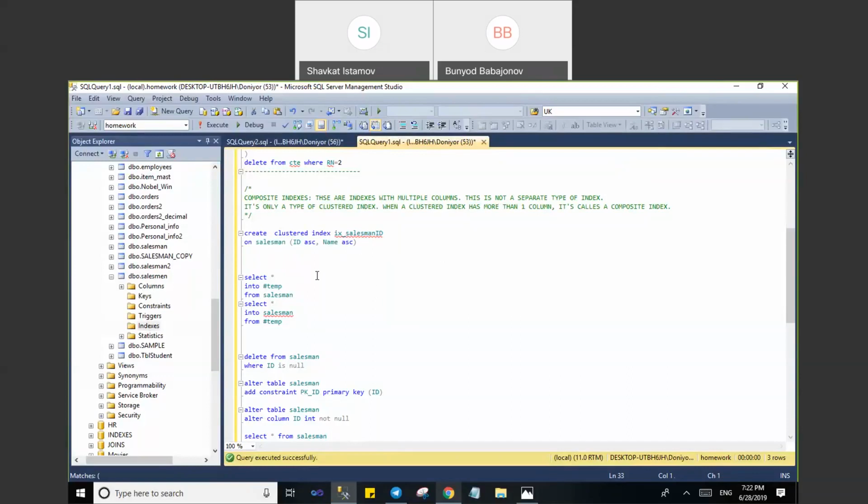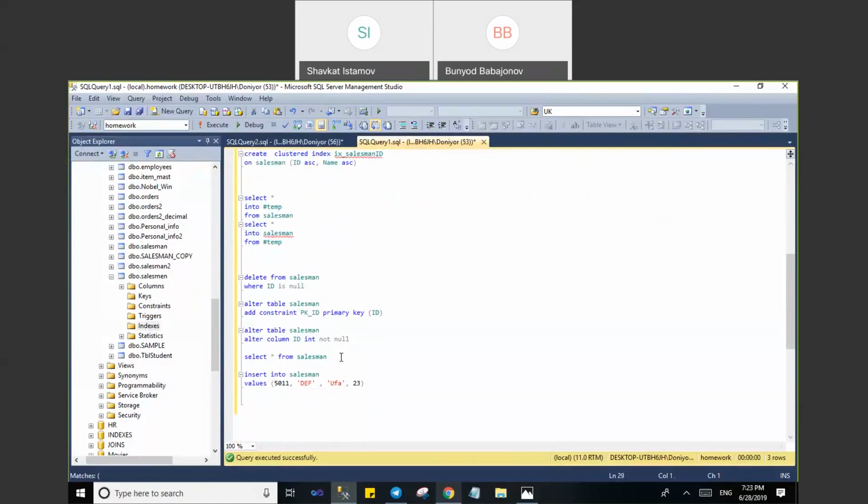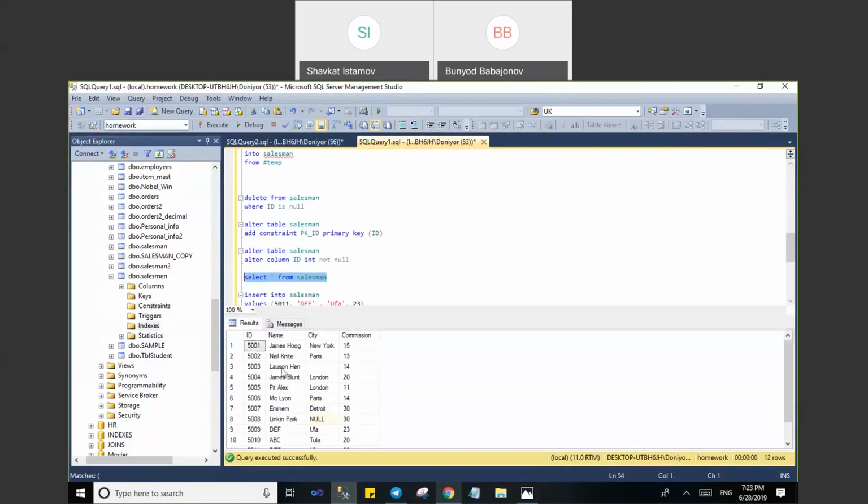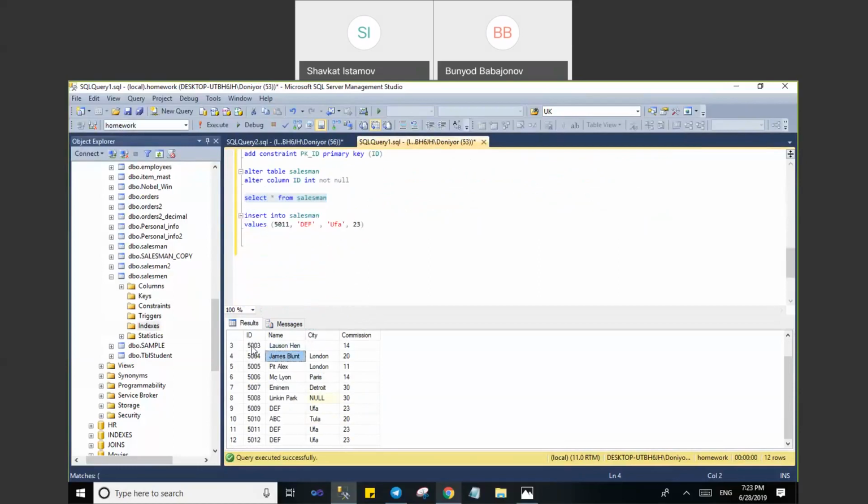So now we know that the difference is when there's more than one column, it's a composite. But how does that work? If you remember when we were creating a unique key constraint, you can create the unique key constraint on multiple columns also. But now, since we have this composite clustered index on this salesman table on ID and name columns, you can have duplicate IDs, but across ID and name, it has to be unique. So when I take the ID and name together, this has to be unique.